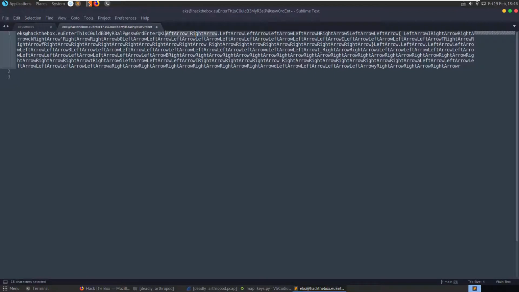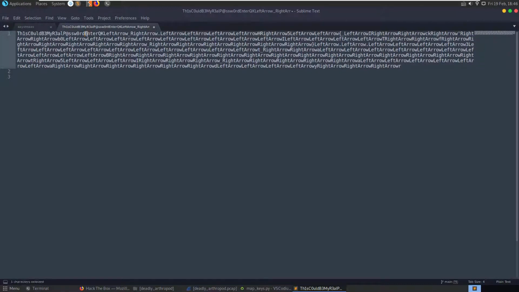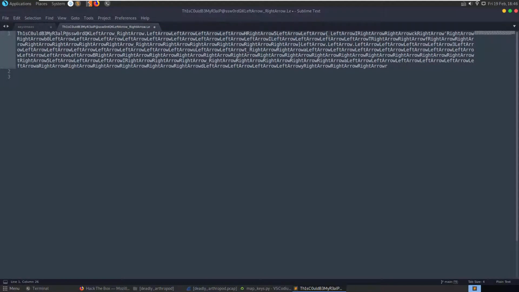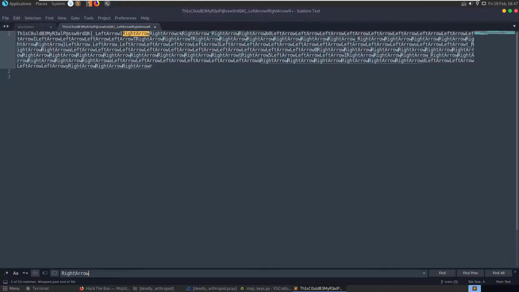I'm going to enter QK. Okay. I'm going to take away HackTheBox, enter. This could be my real password, enter. QK, left arrow, right arrow. Oh, okay. Do we just need to take out all of these right arrows? Alright, I'm going to try. Where's the replace?